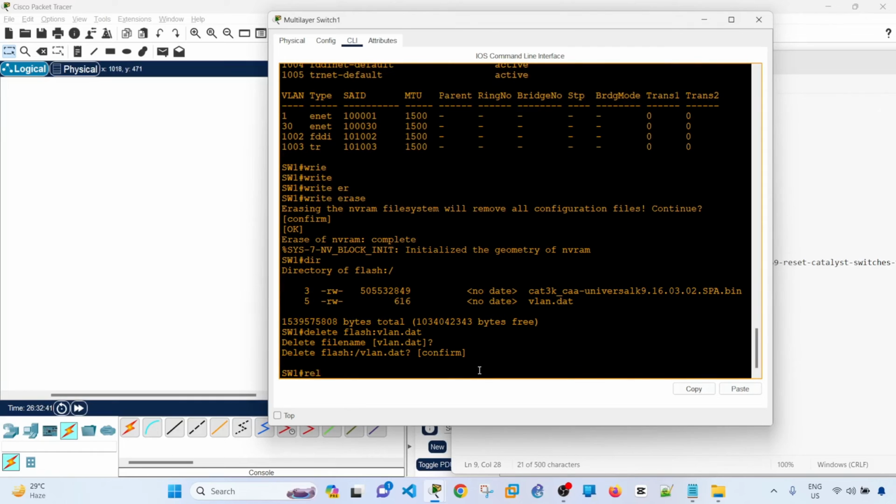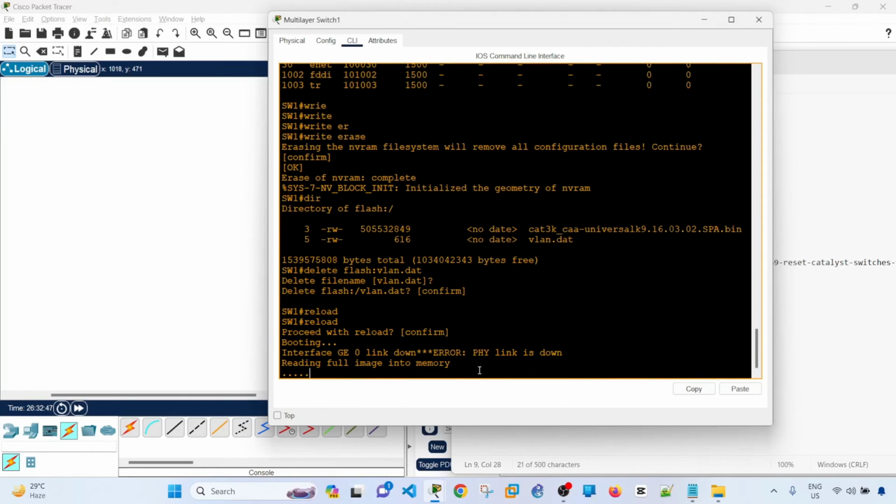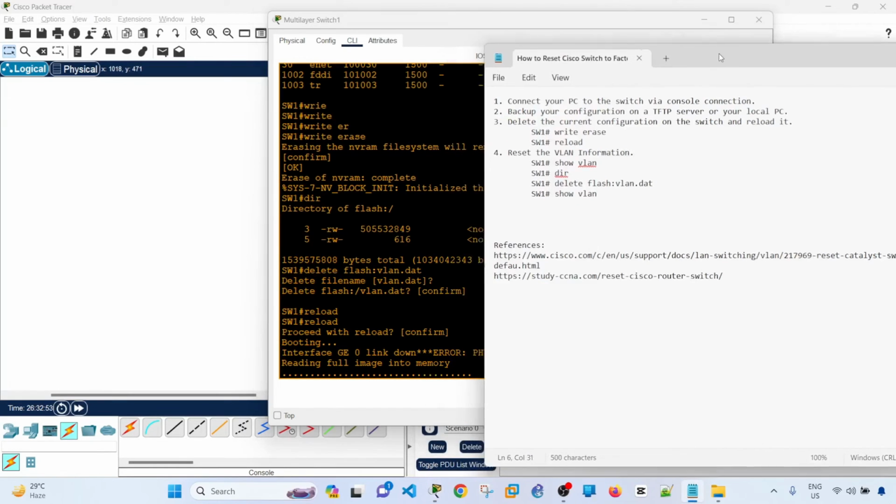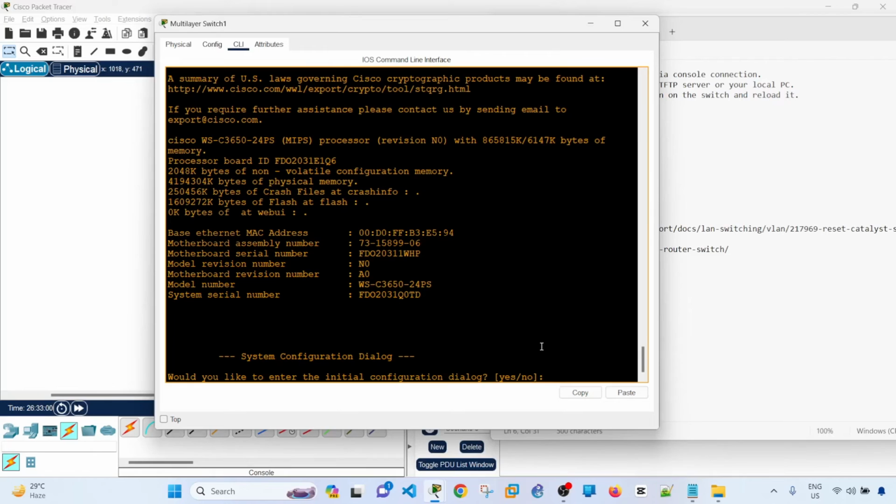Now we can do a reload, confirm. This will take a minute. And now that it has reloaded, we see this system configuration dialog, which is basically asking us to enter the initial configuration dialog, which we don't really do. So I'm just going to say no here.